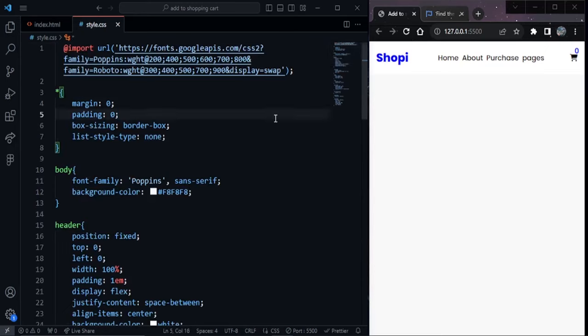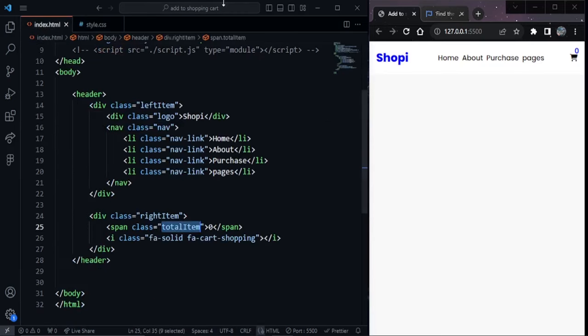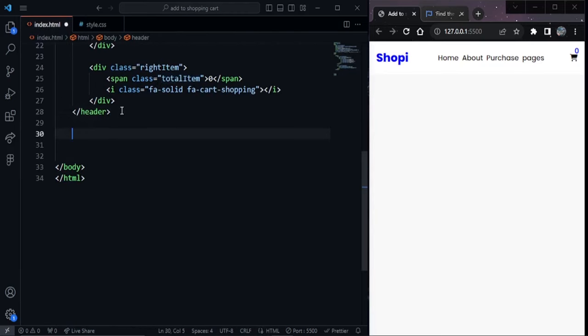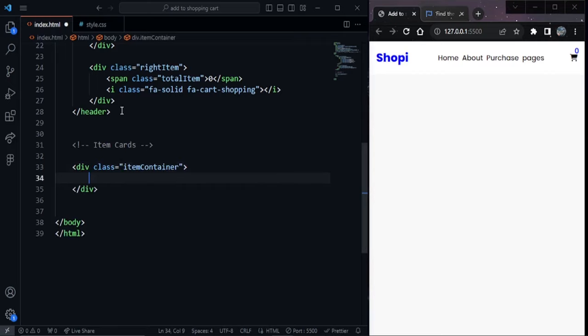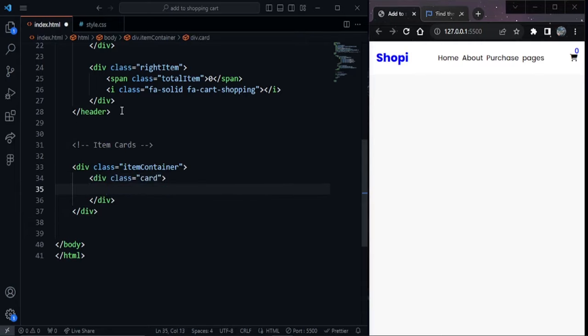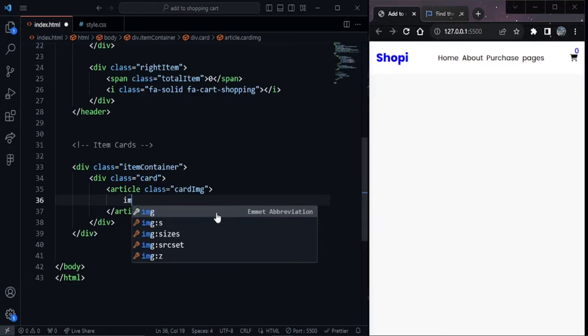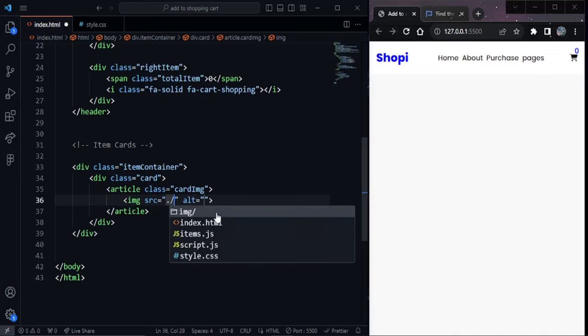Okay, let's create item cards. In HTML, create over here an item container. This container contains all items. And then in the item container, create a card. In the card, first create a card image container. In the card image, insert an image, pack.png.